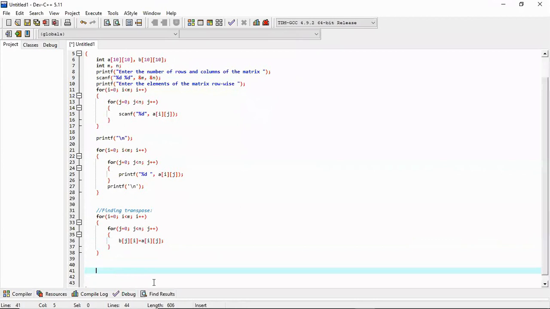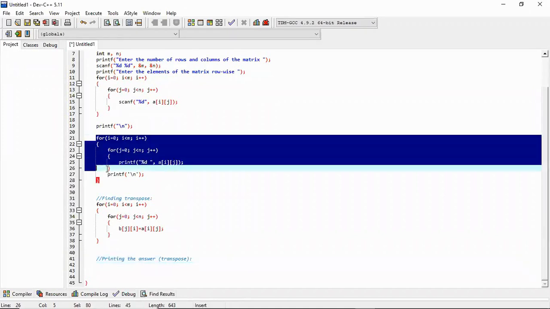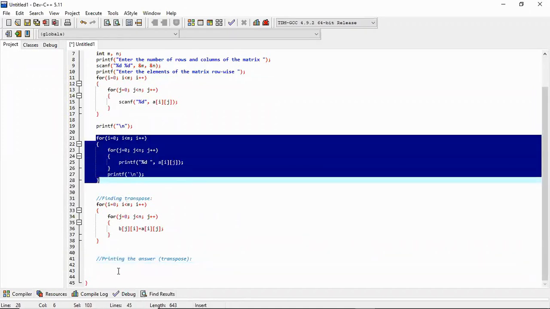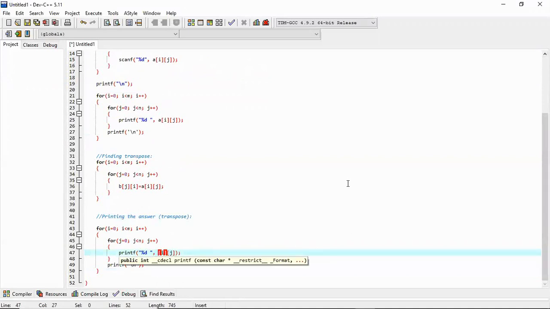Now the last thing we have to do is printing. It is printing the answer. The answer is the transpose. So we know very well how to print this thing. To print, this is the code. Whenever we print a 2D array, this is the code. But here we have to print B, so we will keep it as B.